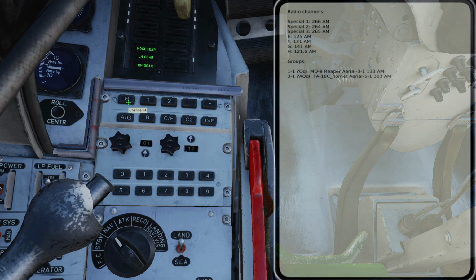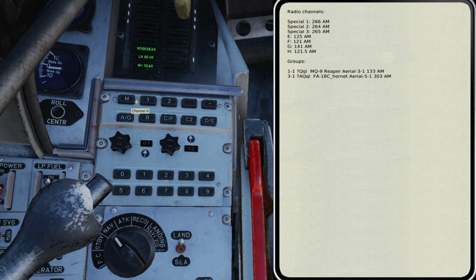On the radio channels page, the special 1, 2, and 3 are going to be the 1, 2, and 3. It's not marked, but that's the third one there. The H is your guard, which is this one, and then you have the E, F, and G presets. That's the E, F, and G presets.